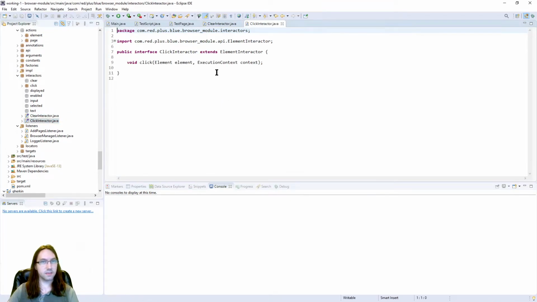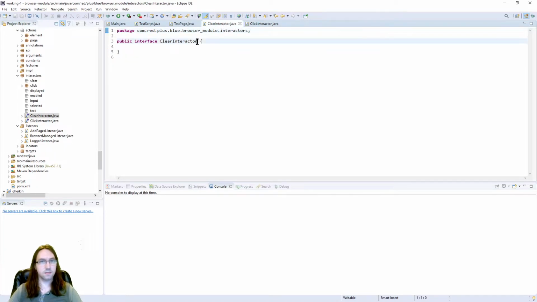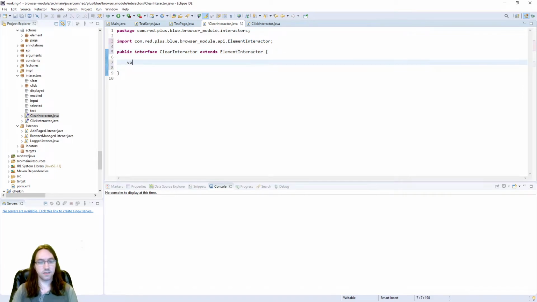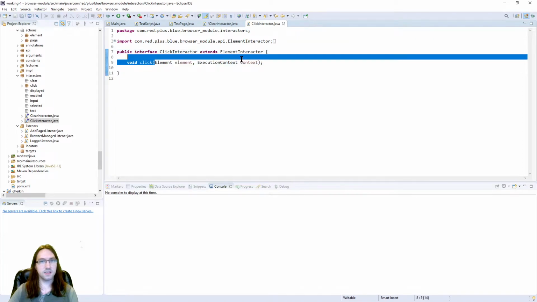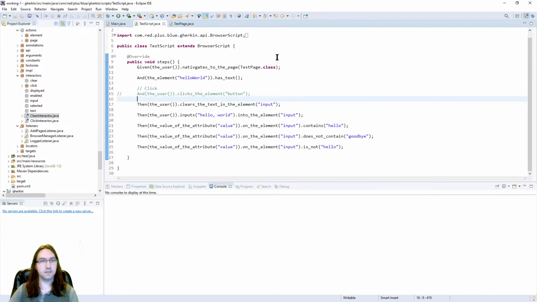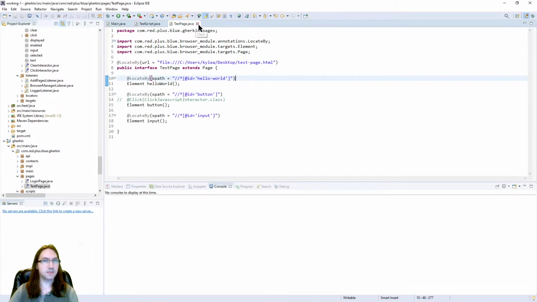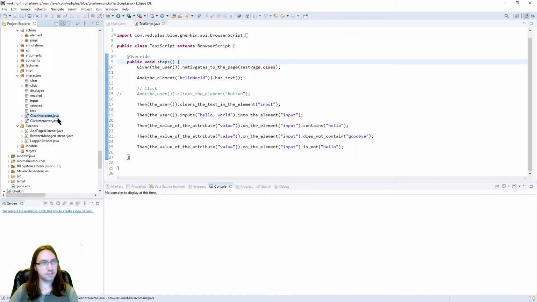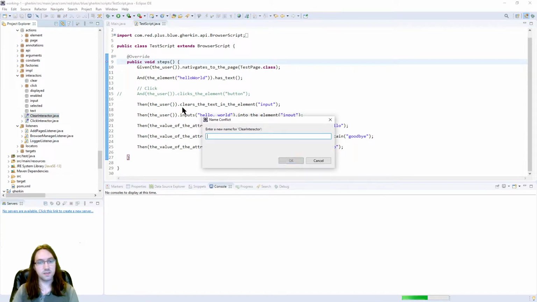Or let us create the clear interactor, I should say. So these extend to element interactor, okay. Element interactor, and then we have a void version of whatever, and then I think they accept an element and an execution context. So they're basically all the same. So we can get rid of test page there. So this, Control-C, Control-V, display interactor. Maybe it's displayed.